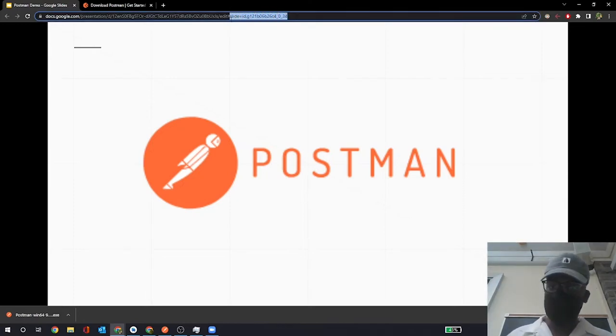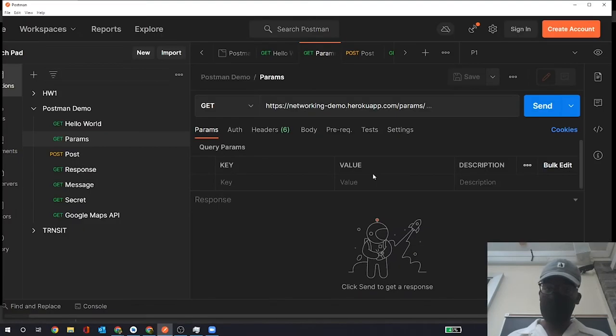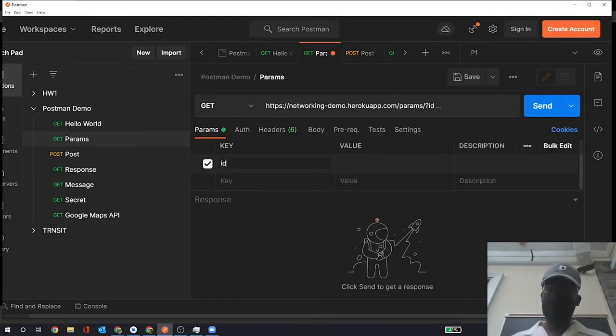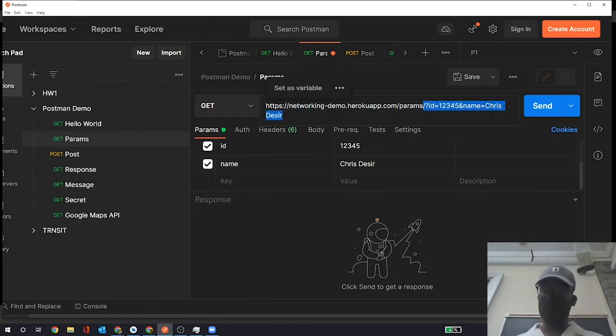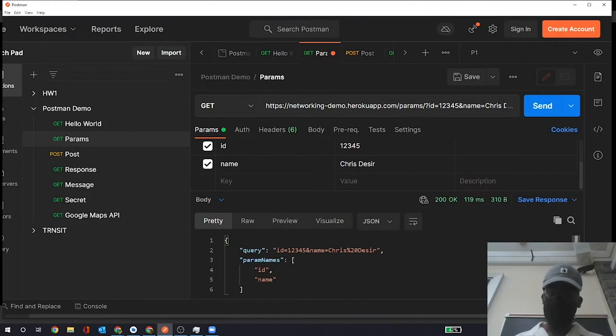It has this like edit hashtag slide equals ID. That's an example parameter. And you can add parameters in Postman for a GET request by using these query params here. So in this case, I'll give it a key of ID, and I'll give it 1, 2, 3, 4, 5 or something. Same thing with another, let's say name, I'll give it my name. And it automatically formats it nice and neat for us. This will come in handy, I'll showcase later. And it gives it right back at us.